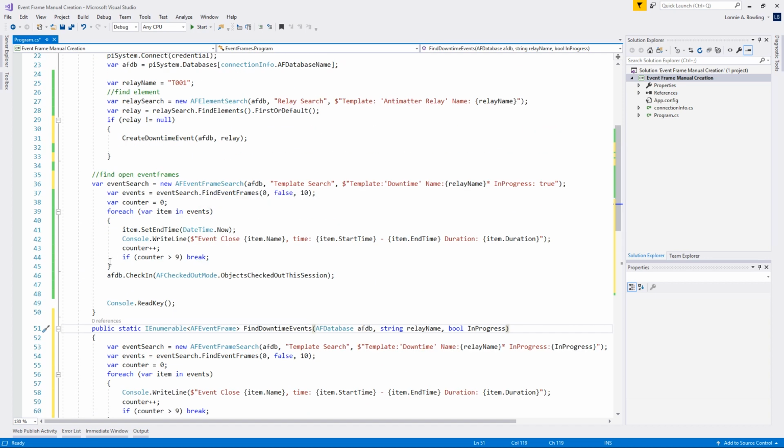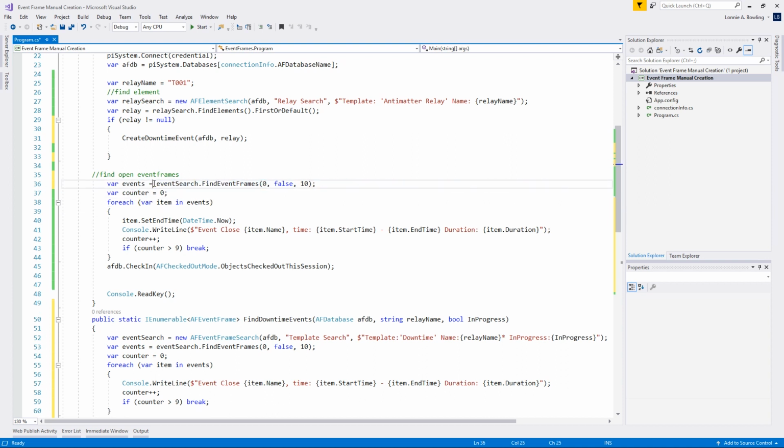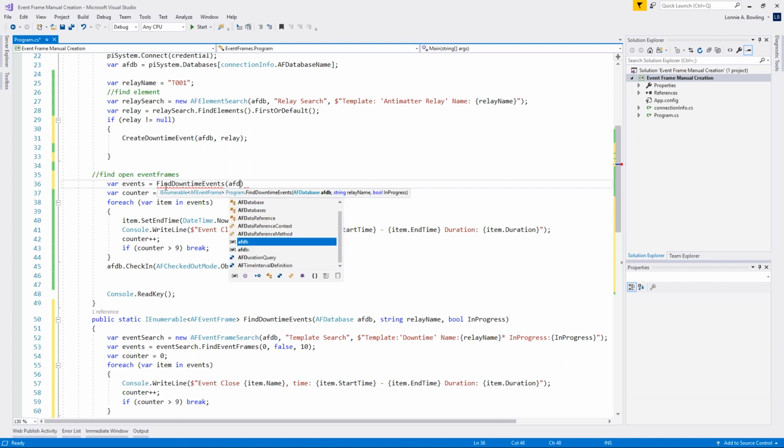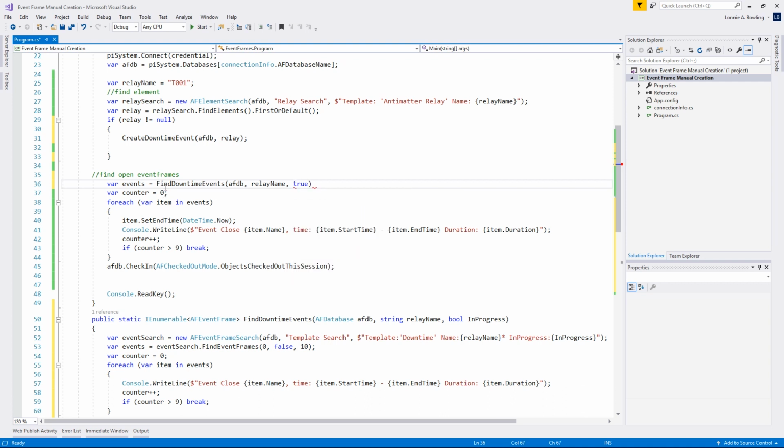So here's where we do the search to get our event frames. We can get rid of, we would just call it right here. So let's get rid of this line, and we would say the events would be find downtime events, and we pass in our database, and then we can pass in our relay name. And we can pass in, do we want it in progress or not? So let's just say true. That should give us our events, and then finally we're closing them here.